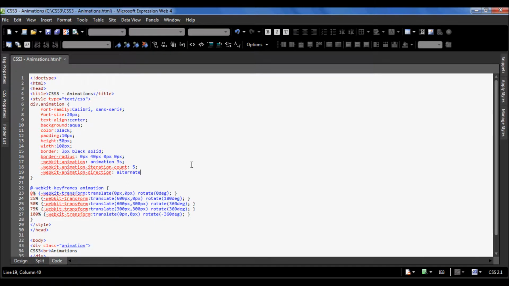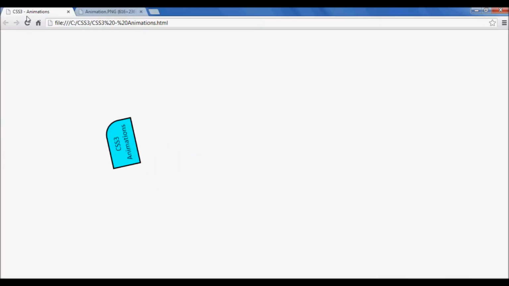You can set this to normal to make it do it in a normal way, or alternate so that every other cycle through that animation it will go in the opposite direction. So in the first one it goes from 0 to 100, the second one 100 to 0, and the next one 0 to 100, and so on. So let's click save and go to Chrome, click refresh. So you can see it goes around once and then it goes back the opposite way.